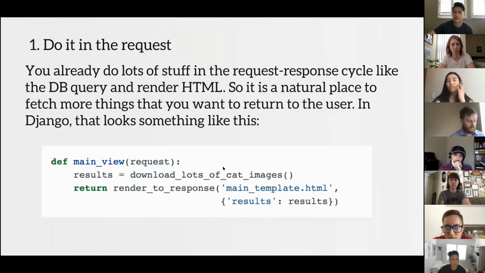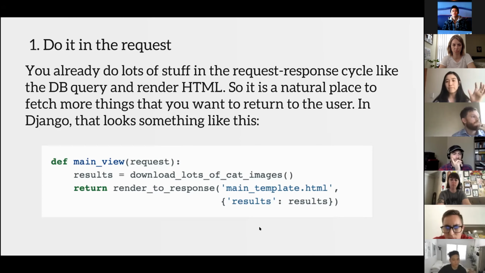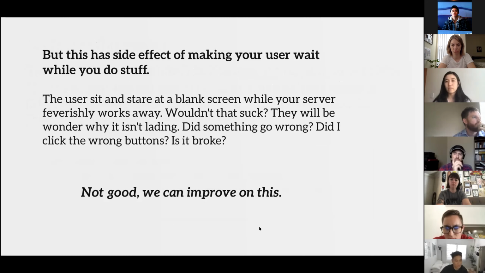The first option would be directly fetching more things in the request. This code is actually written in Python, so you don't have to worry too much about the code, but basically you want the view to show after downloading lots of cat images and then give it back to the user, which would take longer. The side effect of just fetching more things under one request is that the user sits there waiting for the screen to show up, and they probably start thinking, why isn't it loading? Did I do something wrong? Did I break it? In the worst case, the user just leaves, right? So we don't want that situation.